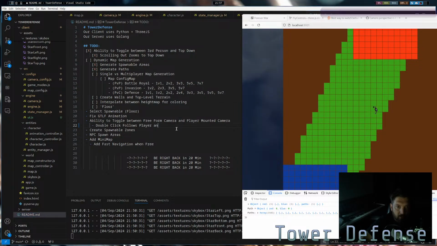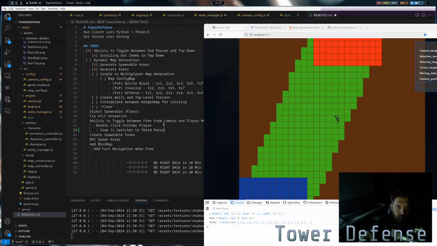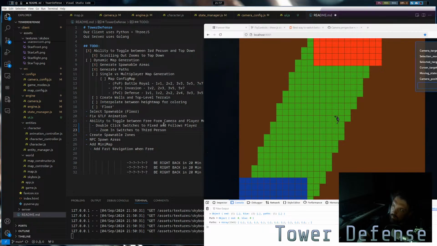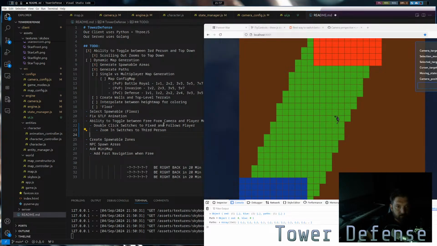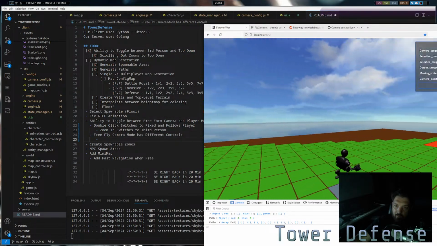Double clicking would follow a player, and zoom in switches to third person. Double click switches to fixed. Follows a player. Zoom in switches to third person. We're not gonna have a real free flying camera actually. Free fly camera mode has different controls. Oh yeah, because once we switch to this mode in the game, we actually won't have player controls.